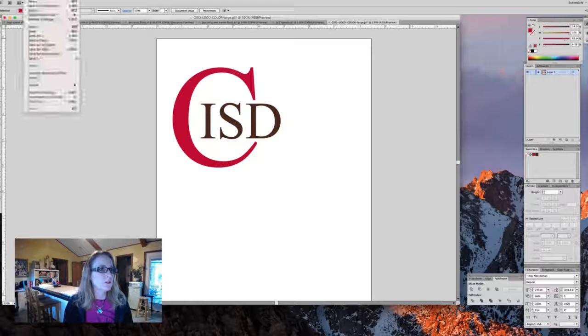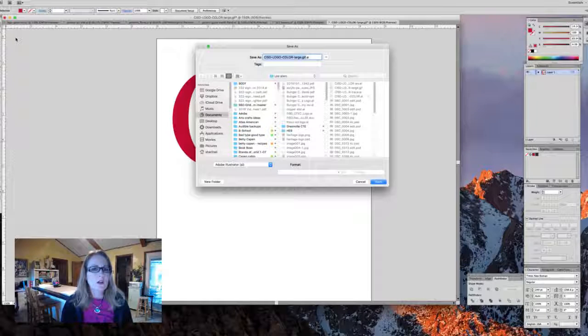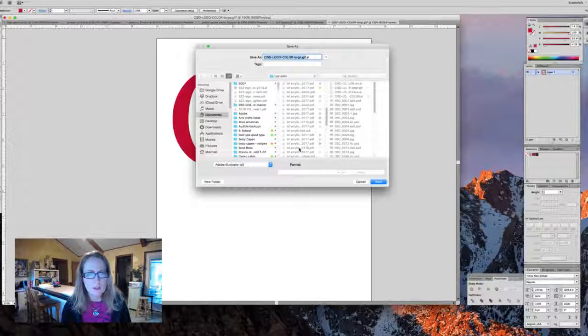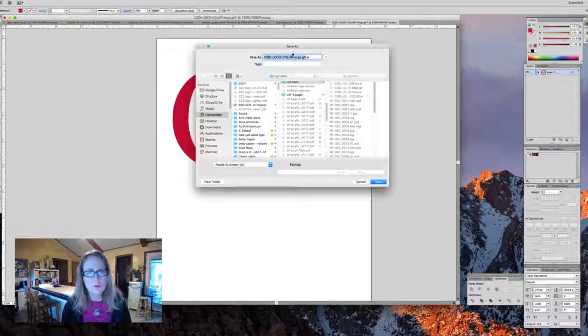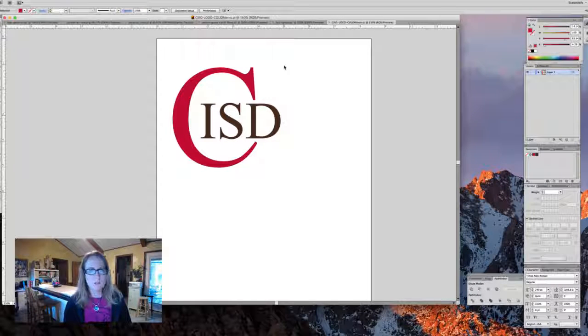And I will now just need to go up to File, Save As. What were we in? Okay, CISD logo. Get rid of the GIF. Color large, sure. Color, I'll say demo, save, okay, done. And that is the first one.